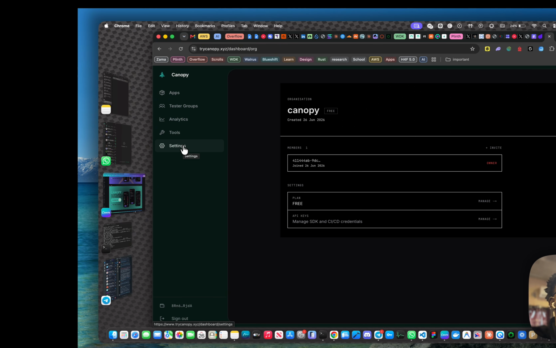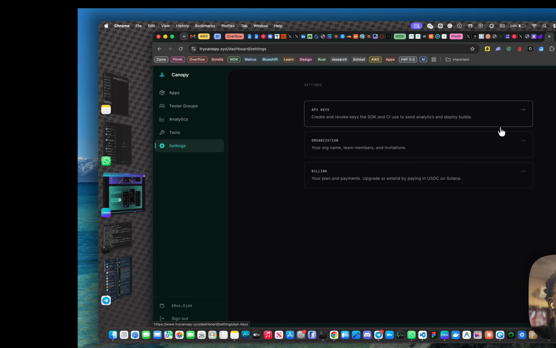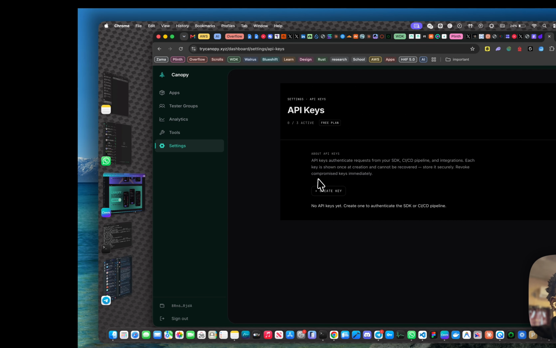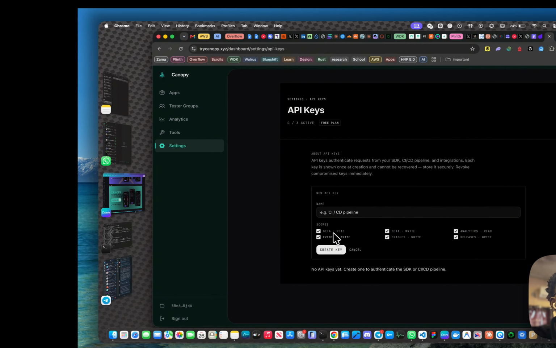Then I'm going to go back to settings. I'm going to create an API key. Create key name Canopy Analytics. I'm just going to leave all of this as the default. I'm going to create key.